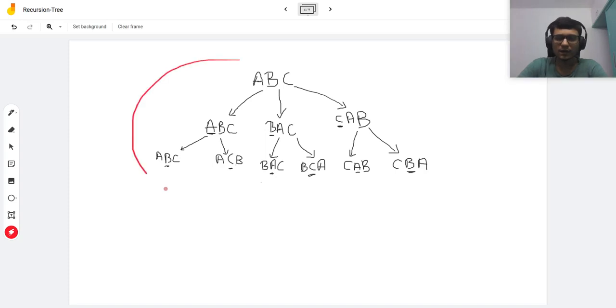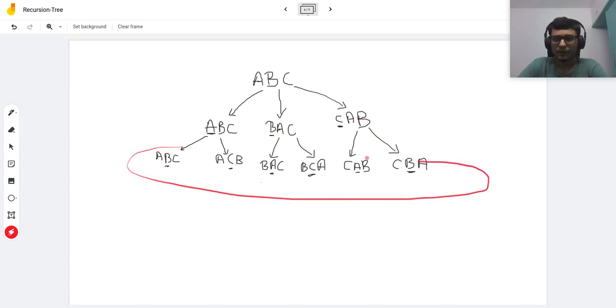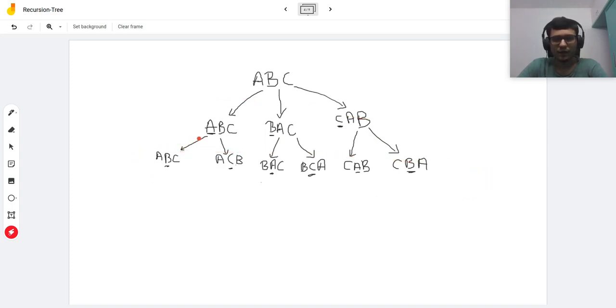Okay, so this is the recursion tree for the input string ABC. Here in this recursion tree there are 3 levels. This is level 0, this is level 1 and this is level 2. Now if you see carefully at level 1, what we are doing is fixing the first character and then permuting the rest of the string. So if you see here, we are fixing the first character, which is A, and then we are permuting the rest of the string, which is BC.